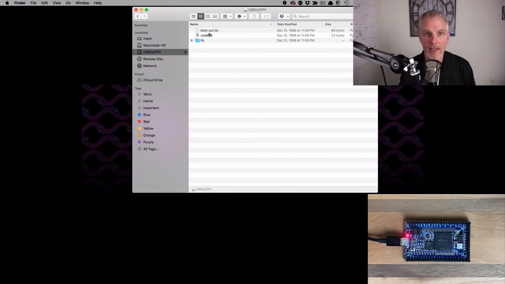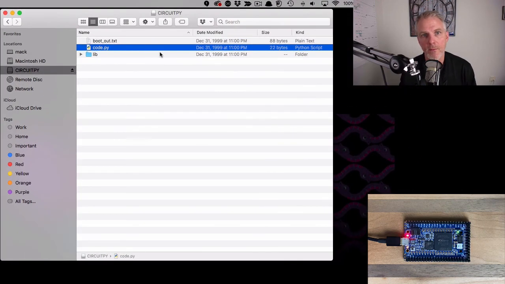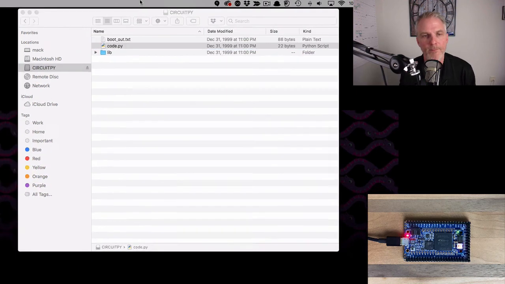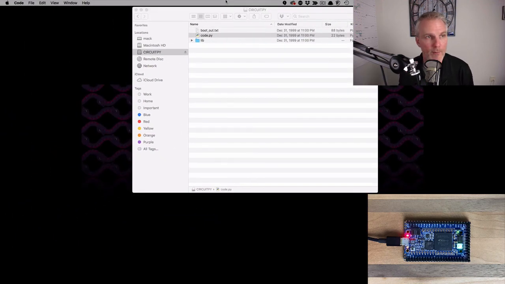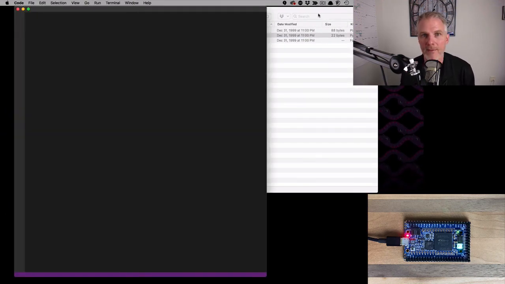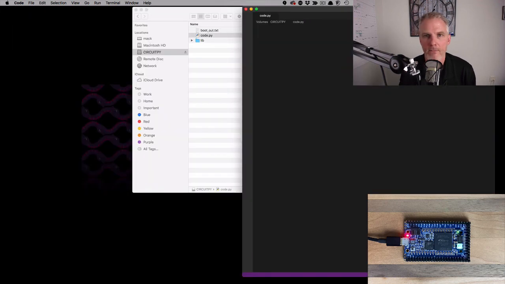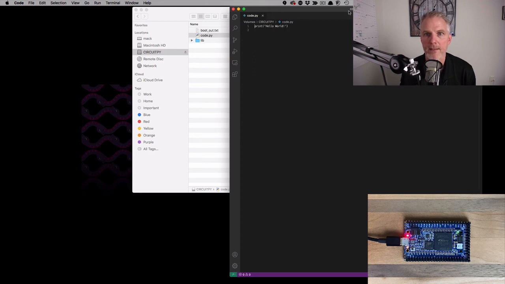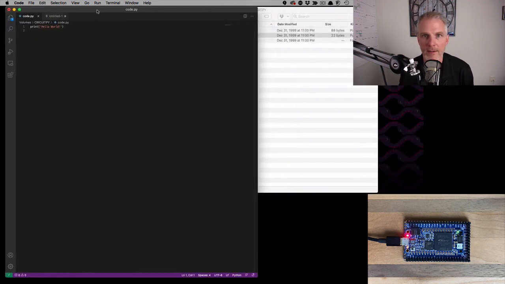Inside of CIRCUITPY, there are a couple of things. One is this code.py, which is the code that's running on the device right now, which I don't think should really have much in it. We'll take a look real quick here. We'll just open that up and see what's on there. I actually don't remember what is in there by default. I don't think there's really anything going on. We'll give VS Code a chance to warm up a little bit here. I should have had that running. Okay, so it's just a hello world program. That's all that's going on there.